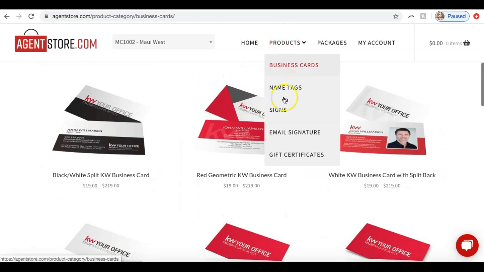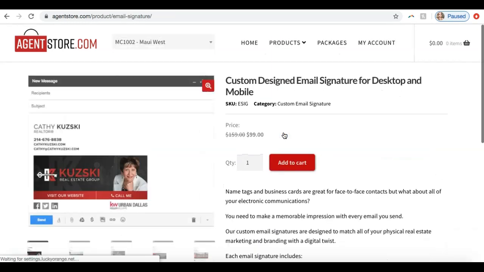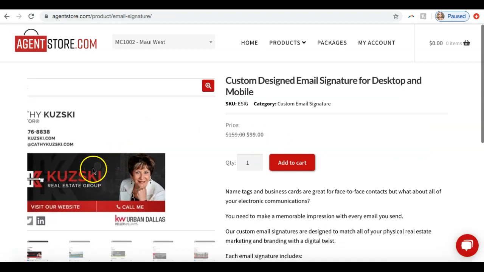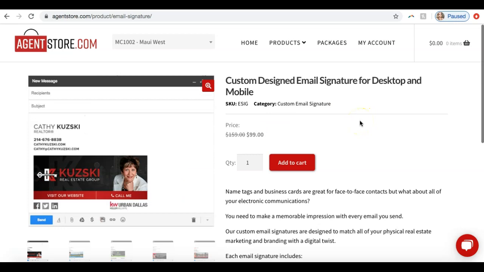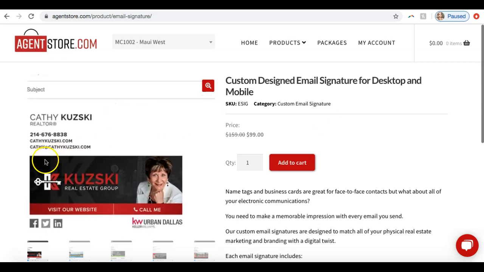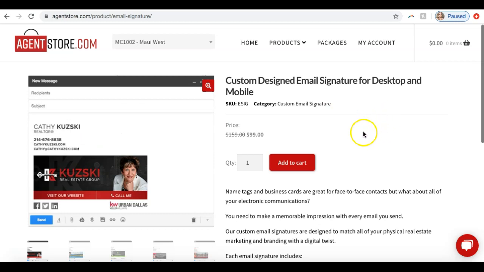I do also want to point out we have email signatures in here as well. So if you did want that HTML optimized signature where you can actually click on these different elements, this is offered through the Agent Store. It's $99, but it is completely customized, so they'll work with you to create a beautiful piece like this. So if you are interested, you can come here and add to cart and get that going.